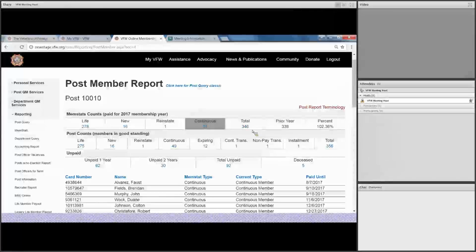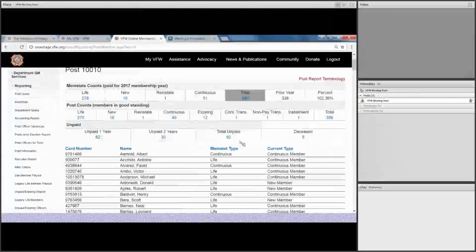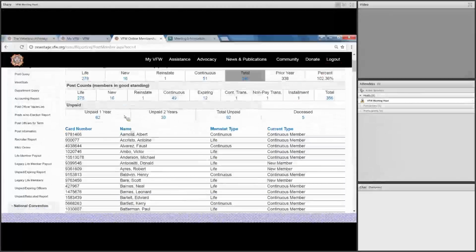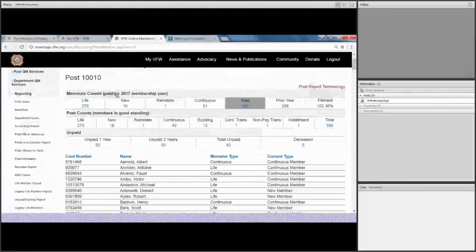And then we're going to look at the total up at the top. So this total is all of the life members who you've received money for from July 1 of 2016 to now, today, all of your new members that have paid your post, your reinstated member that has paid your post, and your 51 continuous members who have paid your post, to make a total of 346.